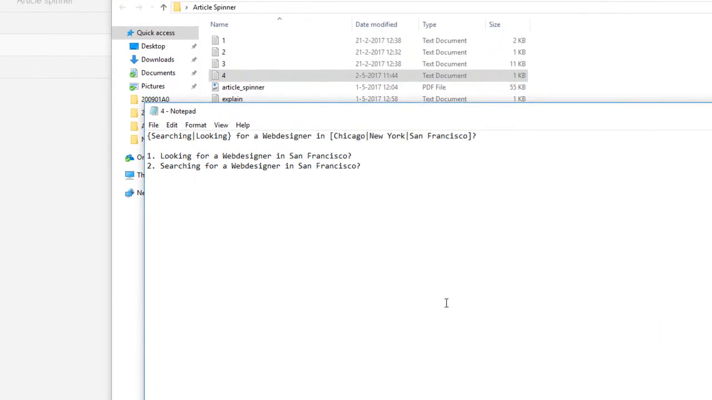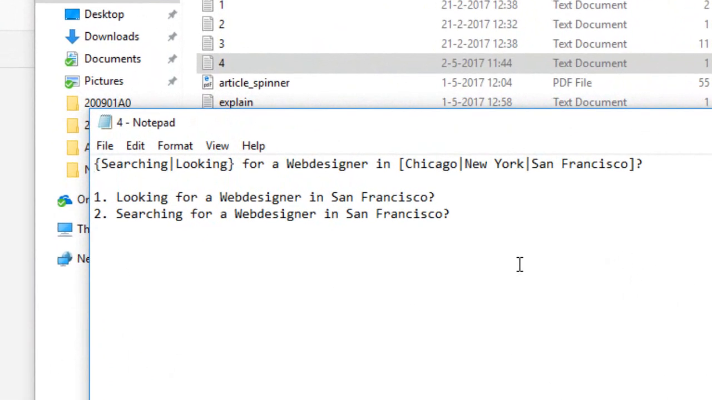This is an example of a fixed spin text. And a fixed spin text you do with a square bracket. So not a curly bracket, but a square bracket. So I have here searching, looking, this is a spin text, for a web designer in Chicago, New York, San Francisco. Of course, again, divided by pipelines. And one article will only spin at that moment the word Chicago. The other article is only spun with the word New York, and so on.